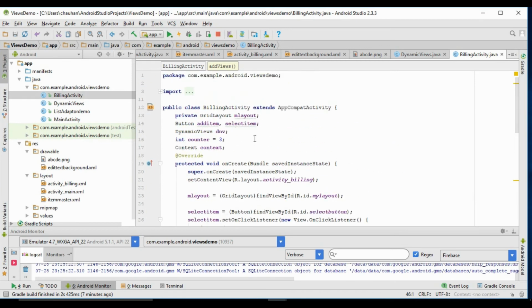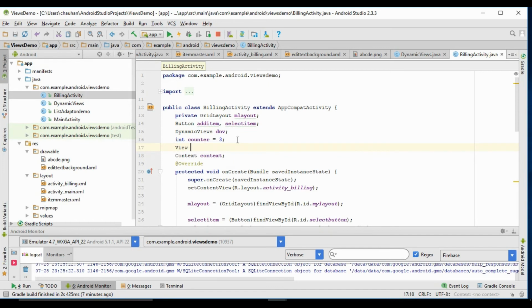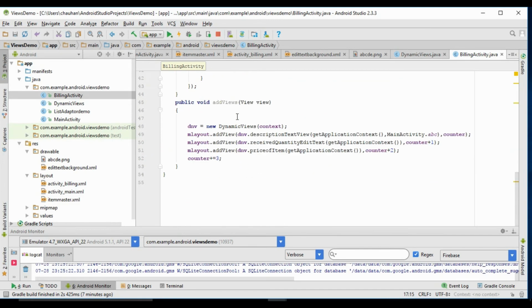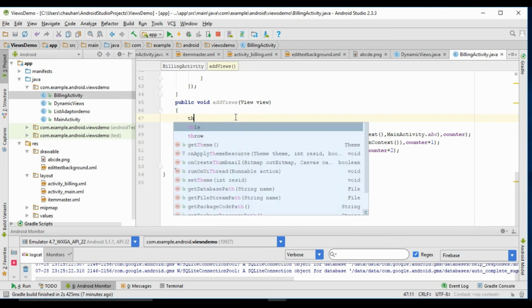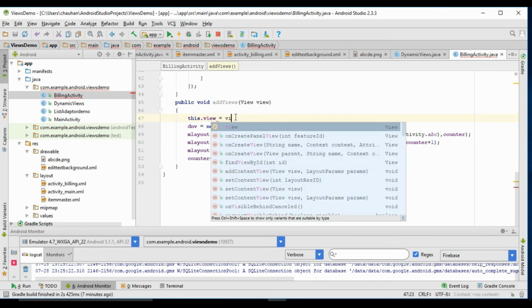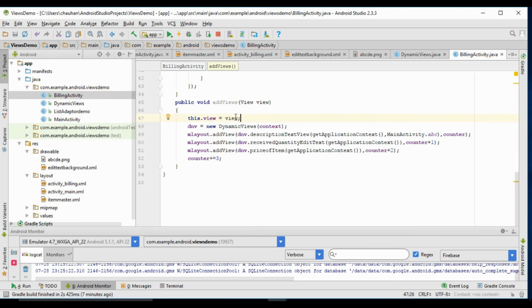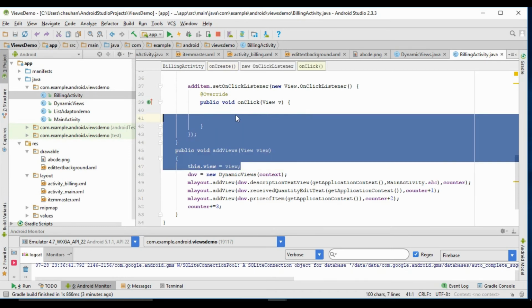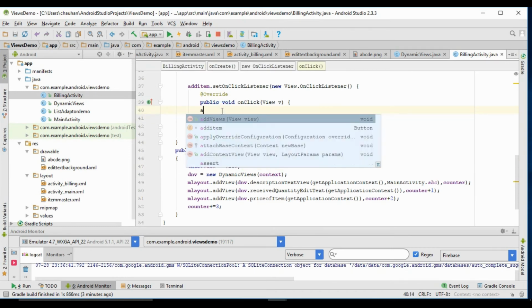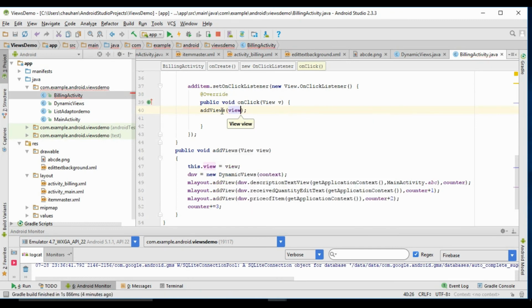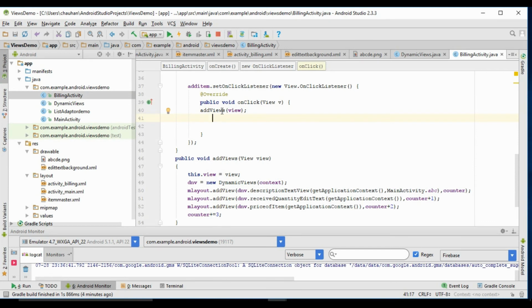First of all, take a view object of the View class. Now pass this addView method in the add item click listener. Also increase the counter variable by 3 steps as we are generating 3 views. Now let's run the program.